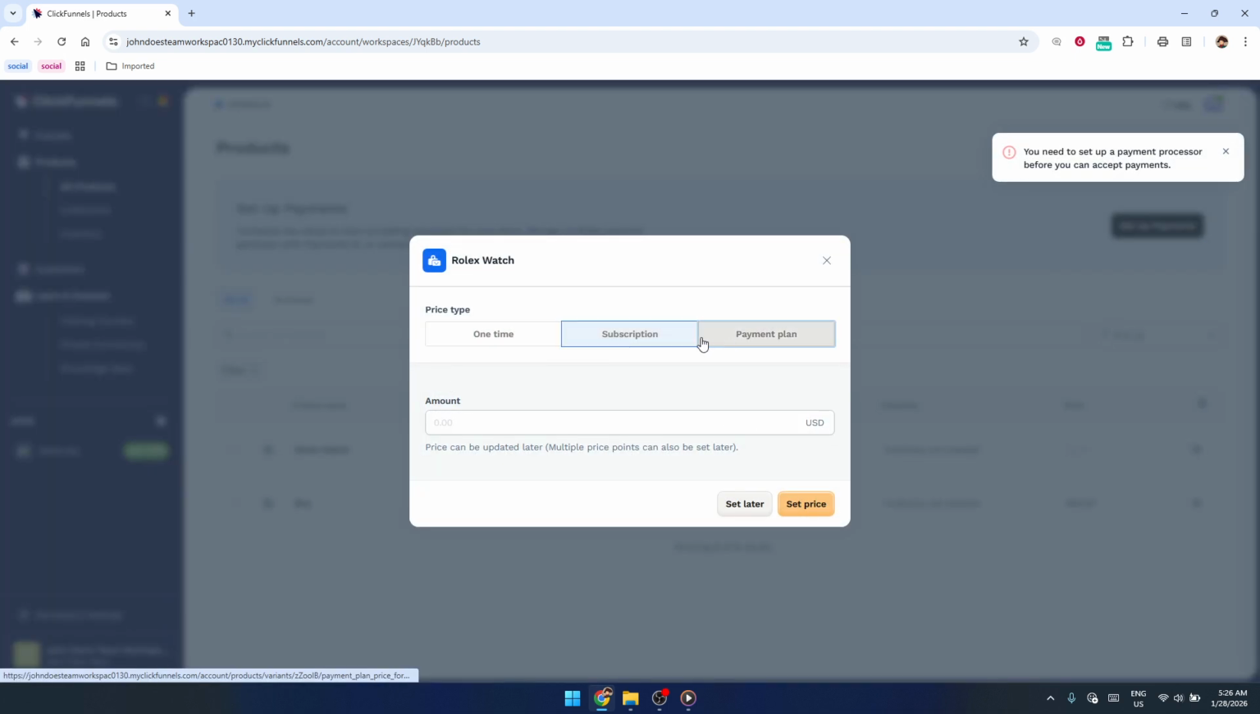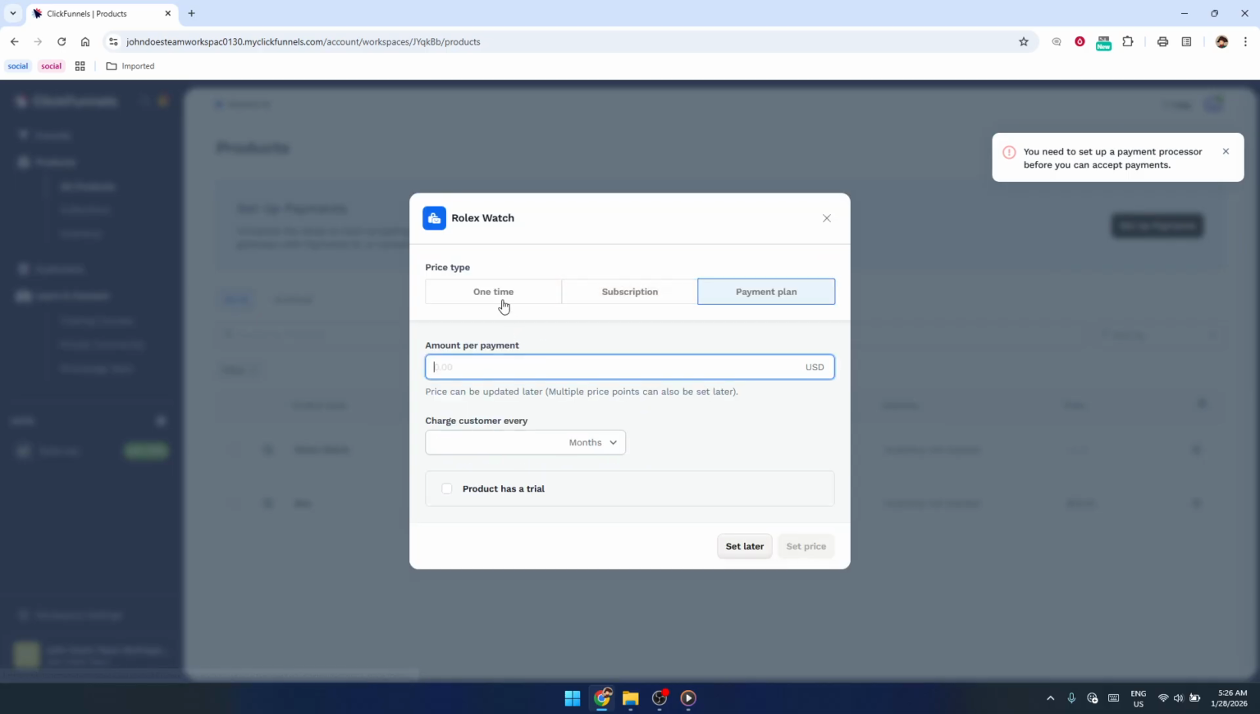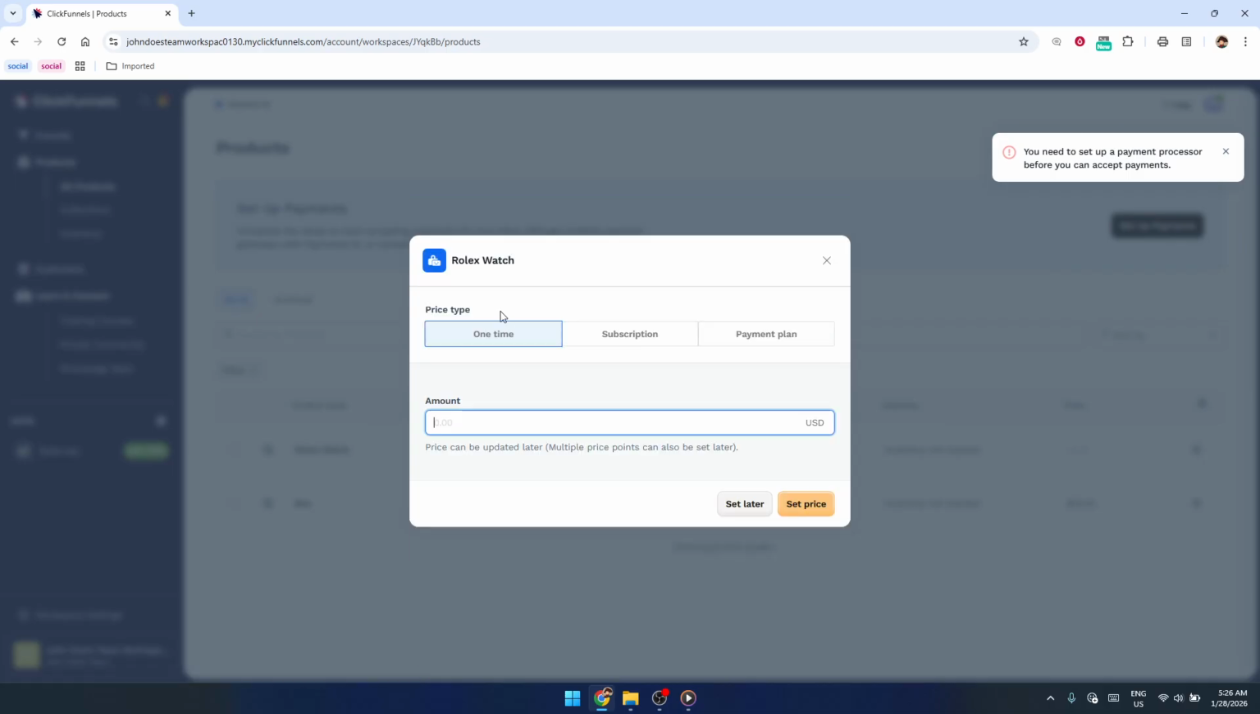Now that the product exists, you need to give it a price. Look for the option that says Add Price and click it. A field will appear where you can type in the amount you want to charge. Enter your price carefully, double-checking the currency and the value. This is also a good moment to think about how that price fits into your overall offer and funnel strategy. Once you've entered the amount, click Set Price to confirm.